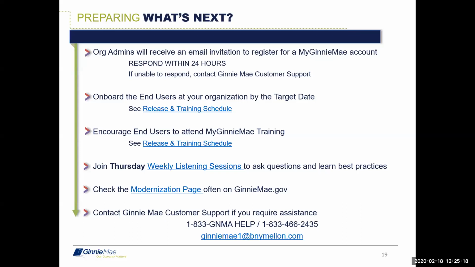And here's why. That is the date in which your users will no longer be able to log directly into our legacy systems. That means that as of June 3rd, your users will be required to go through MyGinnyMay in order to access our legacy systems and applications that they need to access to do business with Ginny Mae. So your target date for having all of your users, or at least your key users, in the portal is going to be June 3rd.